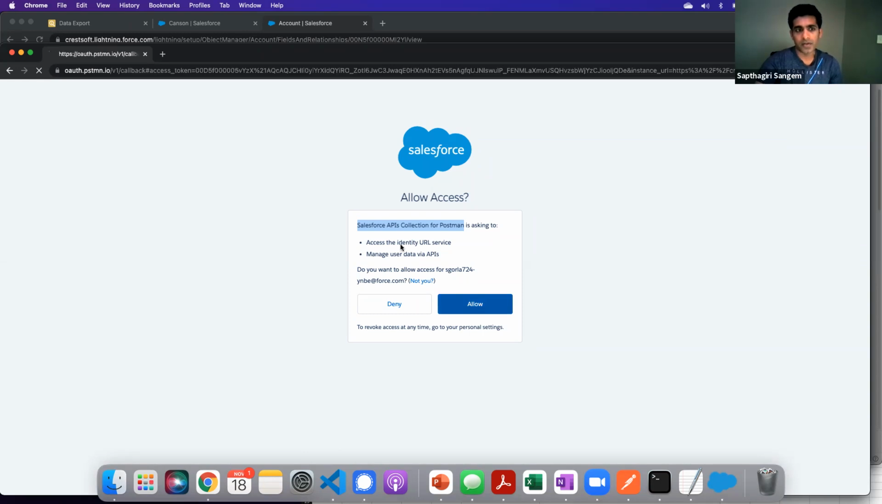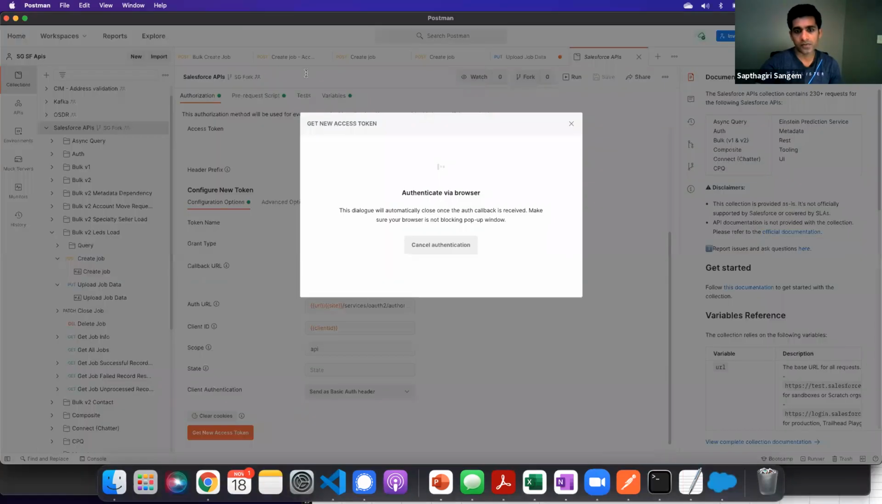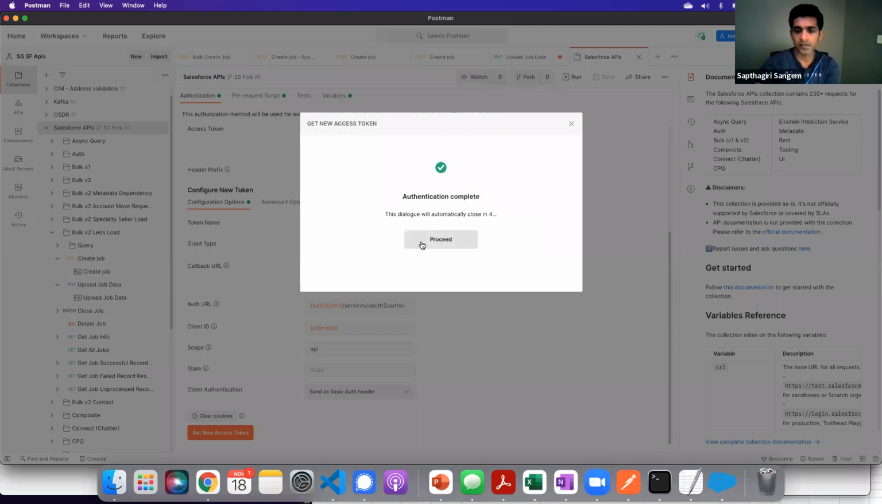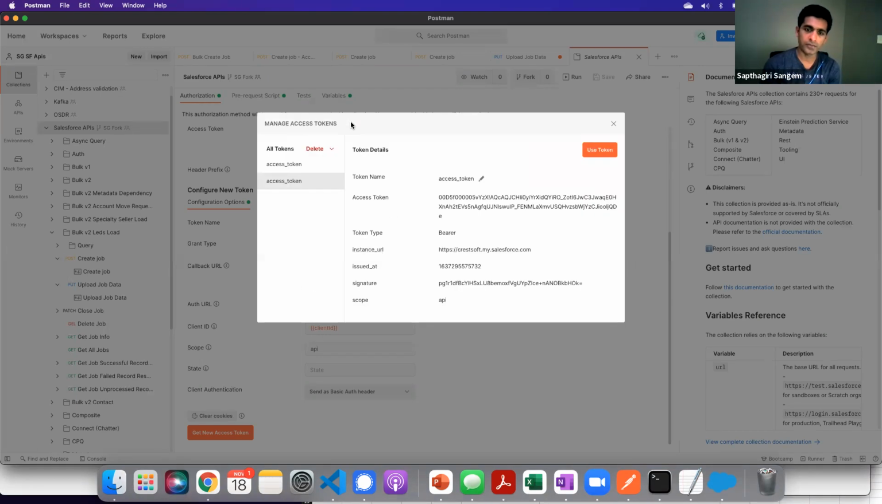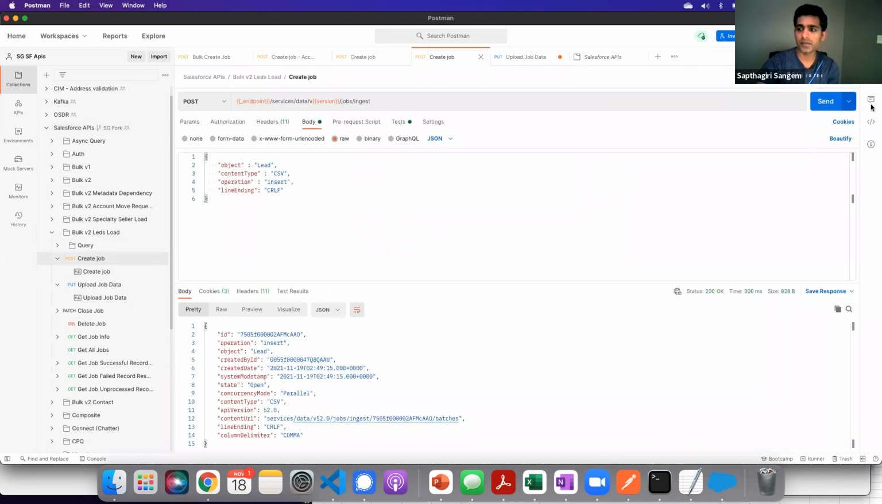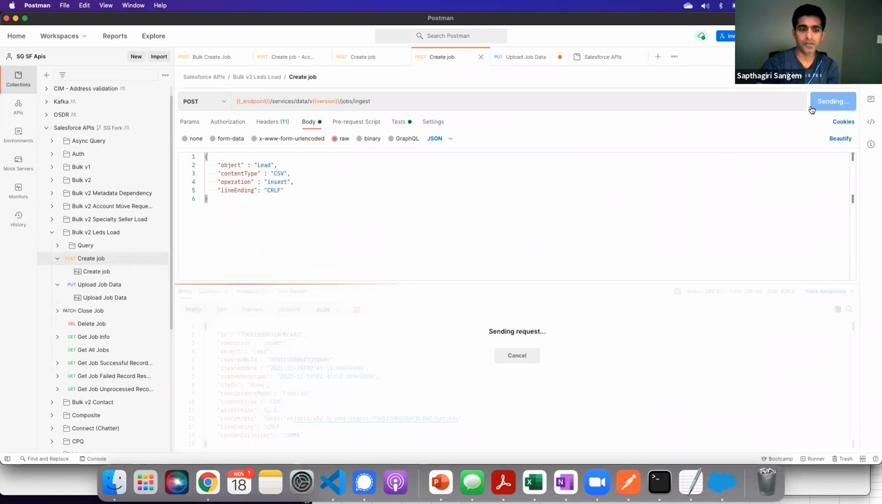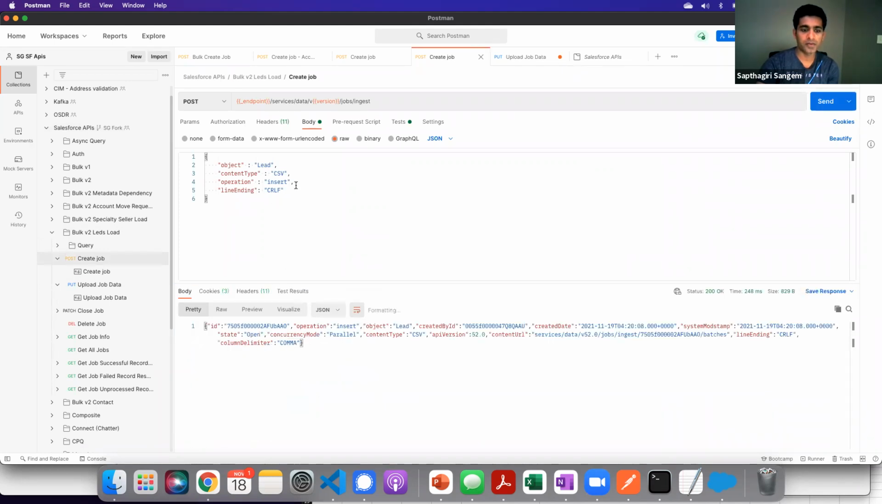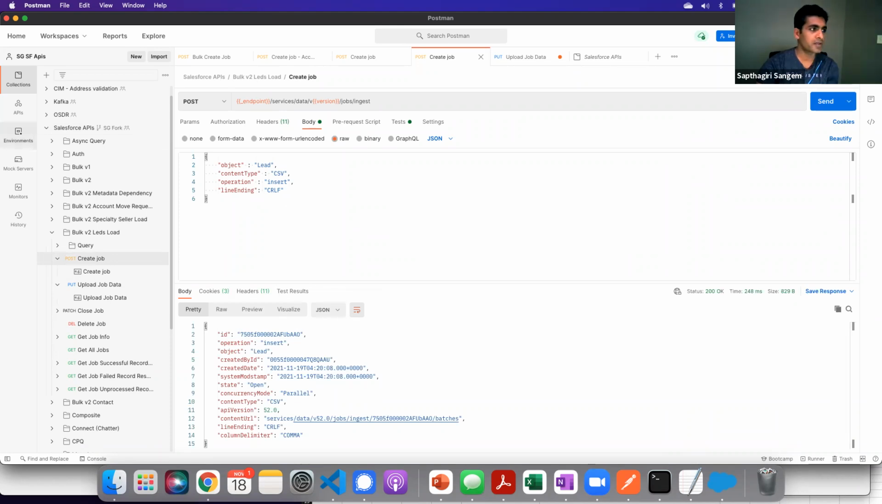And once we approve access, it will go back to Salesforce. The Postman will say authentication is complete and it will generate an access token. And access token is nothing but an entry into the system once you authenticate. So we say, okay, I got the access token. Now, if I say I want to create a job into Salesforce, I'm using the bulk V2. So let's say I want to insert leads, immediately it goes to Salesforce and it created a job here.